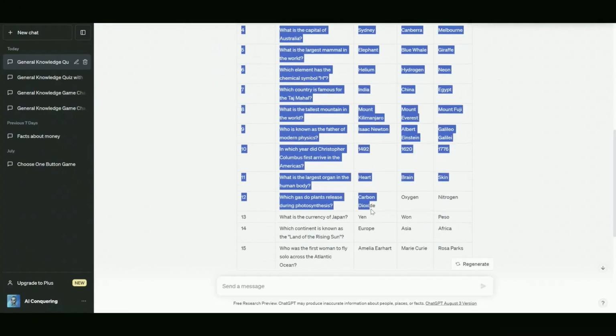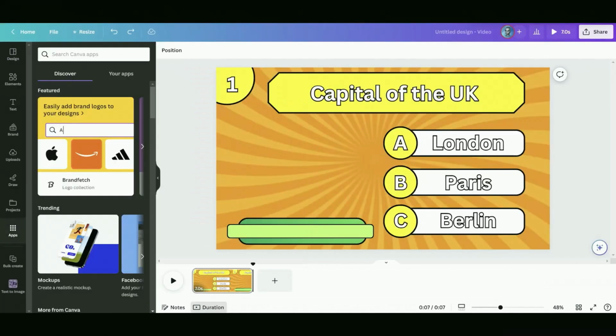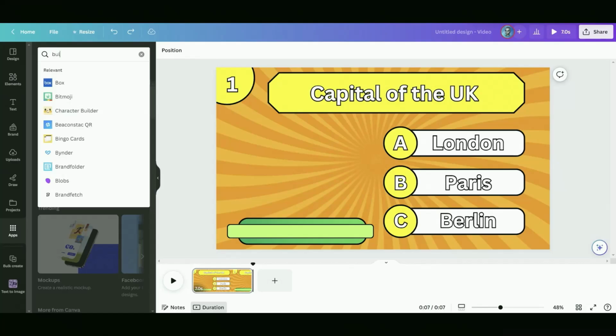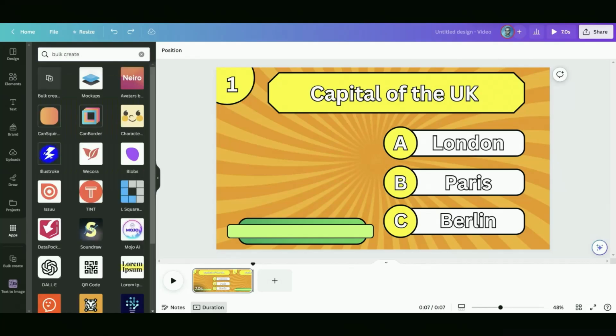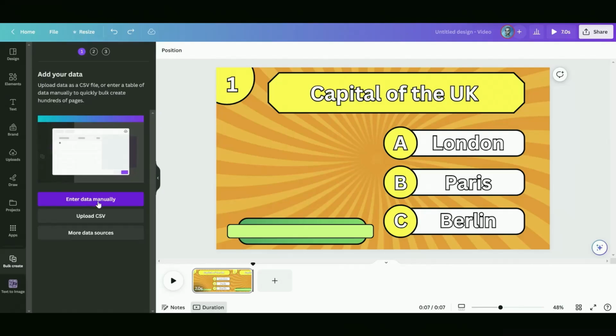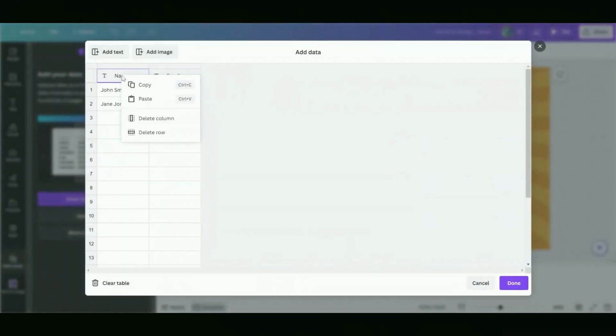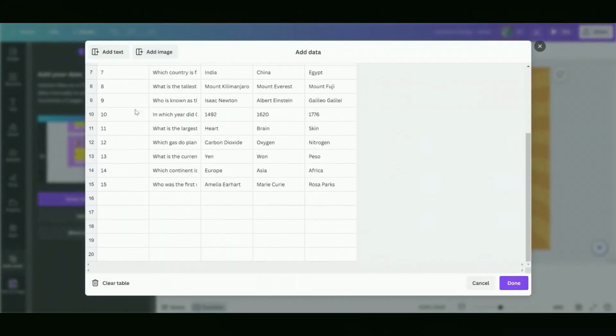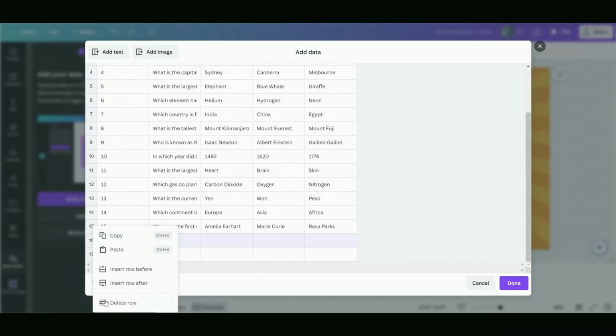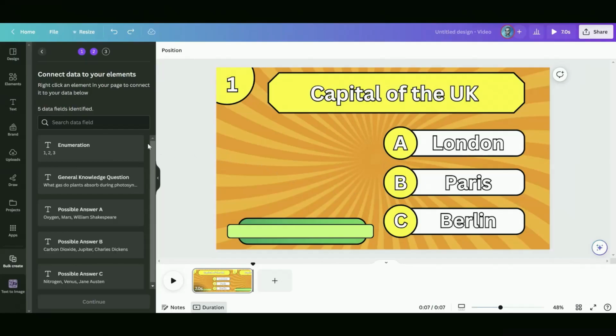Now copy the table that you got from ChatGPT earlier and head to Canva again. You will go to Apps and search Bulk Create. Select Add Data manually. And paste the table on here. You can also delete these empty rows.